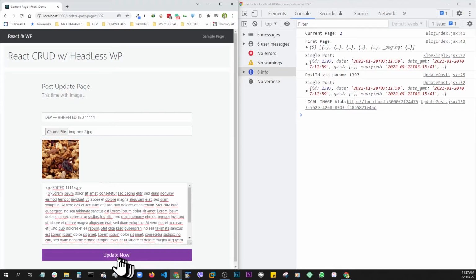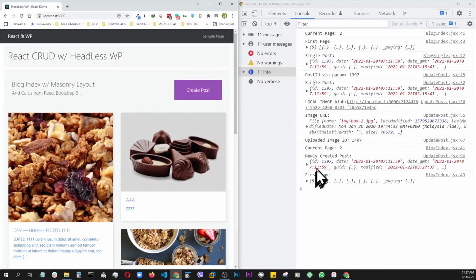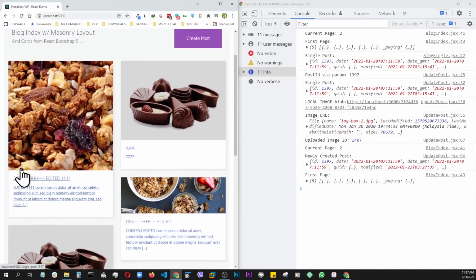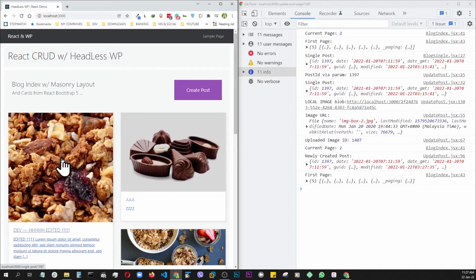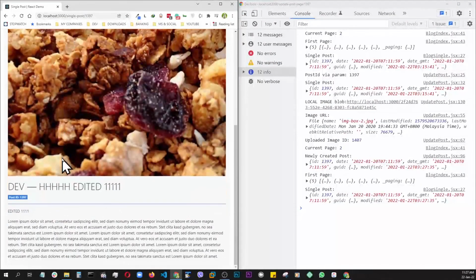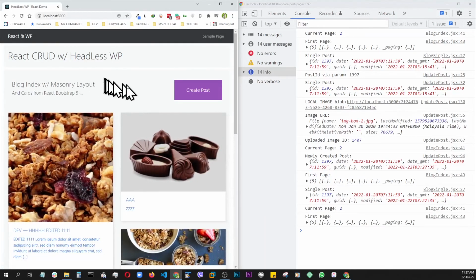For now, we just hit update. And as you can see here, it updated and then pushed us back to our home page, which is the blog index. And if we go to the single page, we see the new image now and our updated text. That being said, let's go to the code to see how it was done.